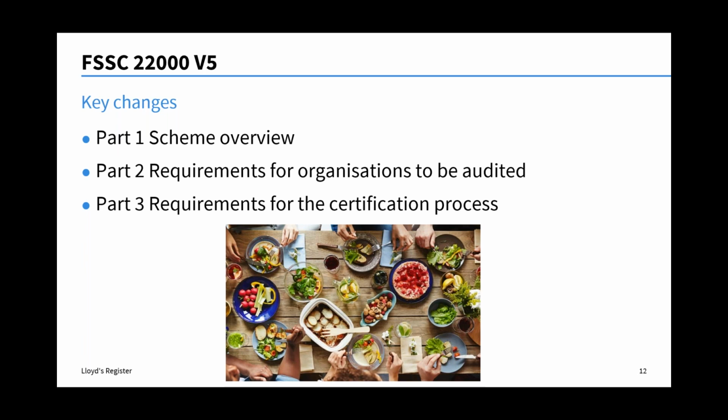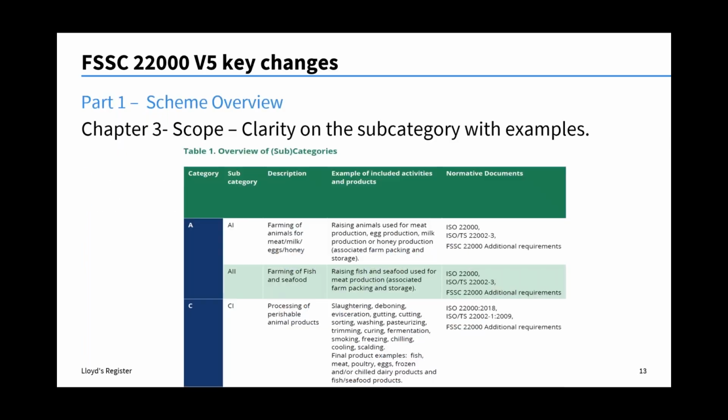So let's start with Part 1, the scheme overview. In Part 1 scheme overview, there is a lot of clarity on the subcategories of the food sectors, and examples are being provided in the scope statement. So what type of scope would come under which category of the food industry has been clearly identified.